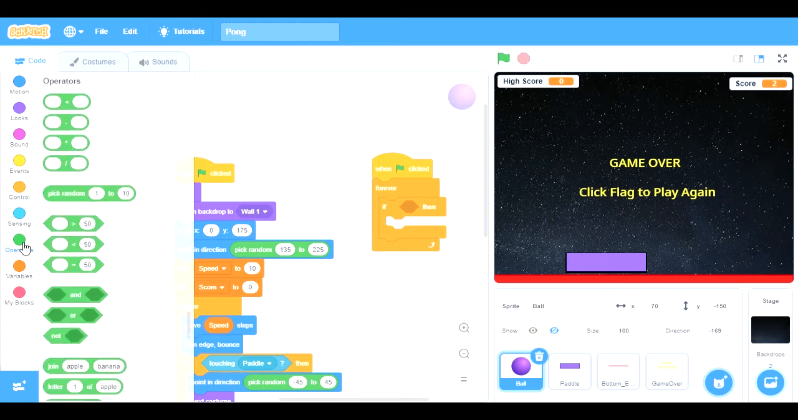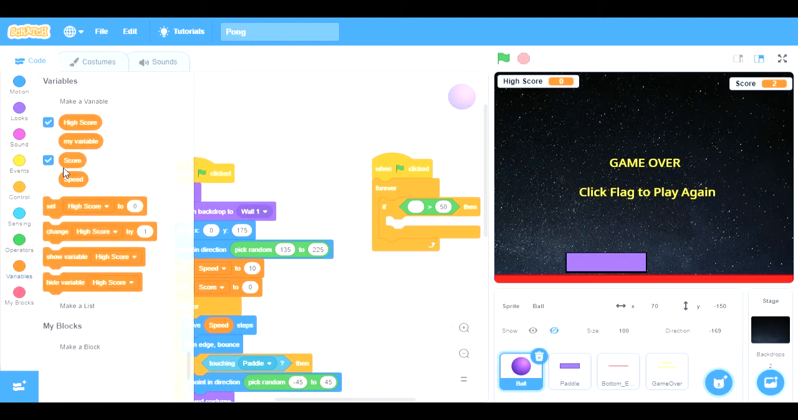So we're going to come to operators, and we are going to grab a greater than sign, which is this one here. Don't worry that it says 50 in here. We're going to be changing that. Now, the next thing we're going to grab to put in here is we're going to come to the variables. We're going to bring score, and we're going to drop it right there. And then we're going to grab the variable high score, and we're going to drop it right in there.